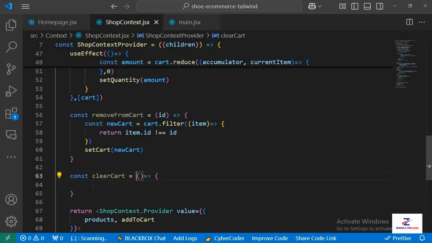Then right here, let me have space. So right here, we're going to set our cart to an empty array. Okay, so this is going to clear the entire cart for us.